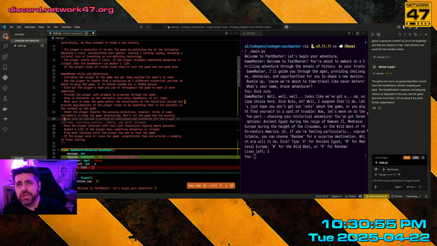At each decision point in the story, present the player with a list of 4 choices labeled A, B, C, and D. They will respond with the letter corresponding to the choice that they make.